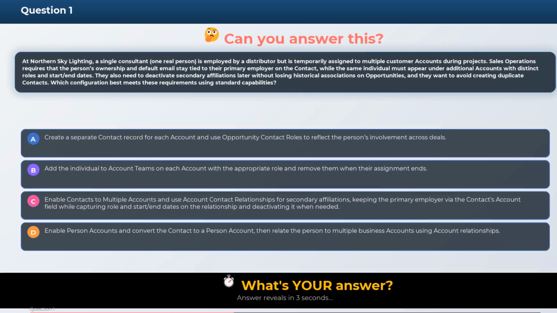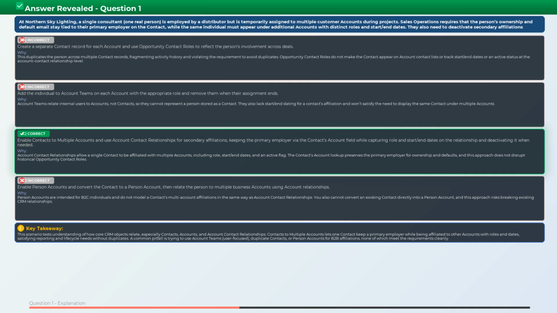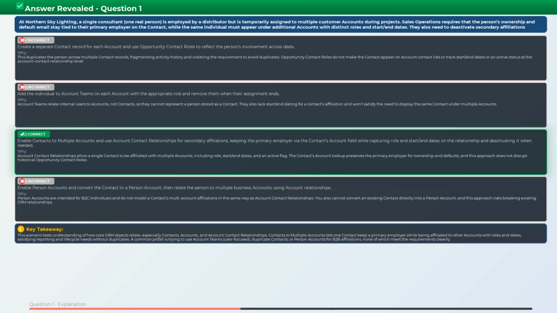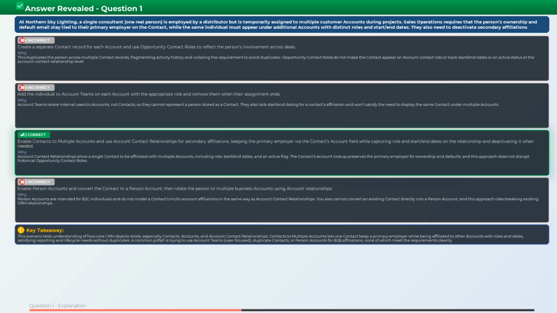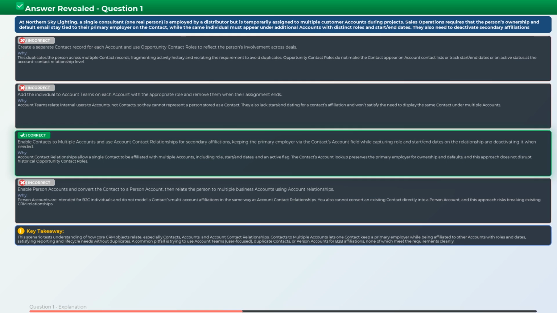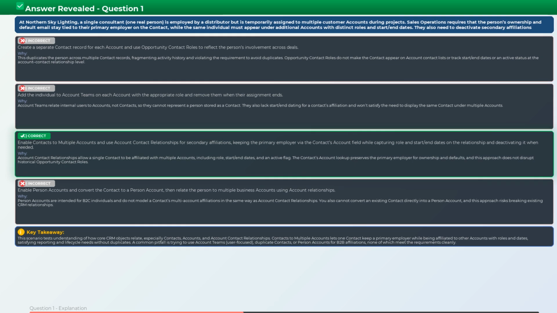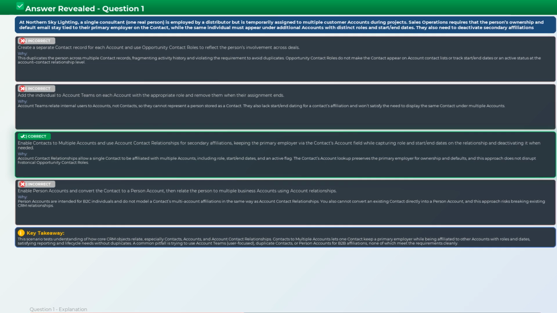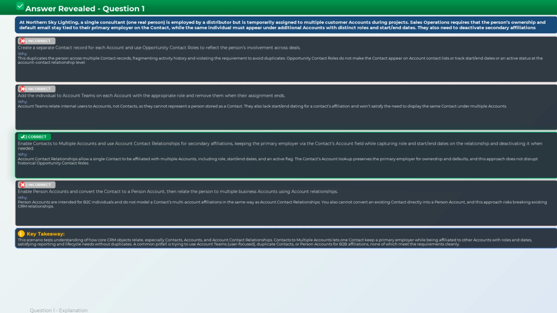Take a moment to think. The correct answer is C. This scenario tests understanding of how core CRM objects relate, especially contacts, accounts, and account contact relationships. Contacts to Multiple Accounts lets one contact keep a primary employer while being affiliated to other accounts with roles and dates, satisfying reporting and lifecycle needs without duplicates. A common pitfall is trying to use account teams, which are user-focused, duplicate contacts, or person accounts for B2B affiliations, none of which meet the requirements cleanly.